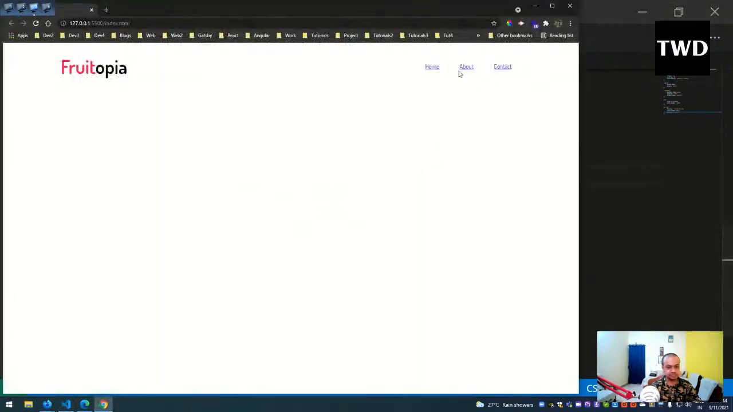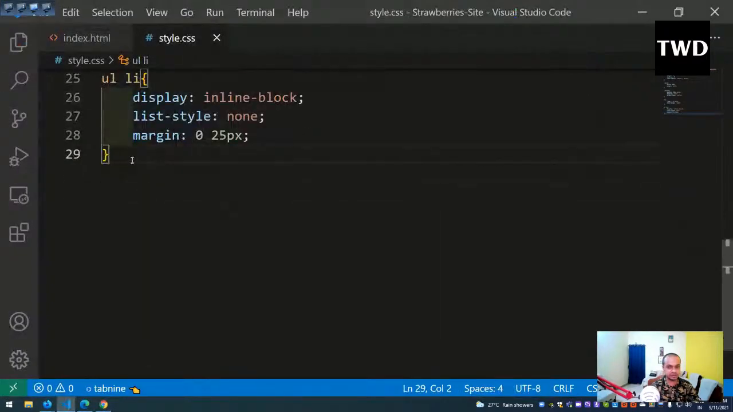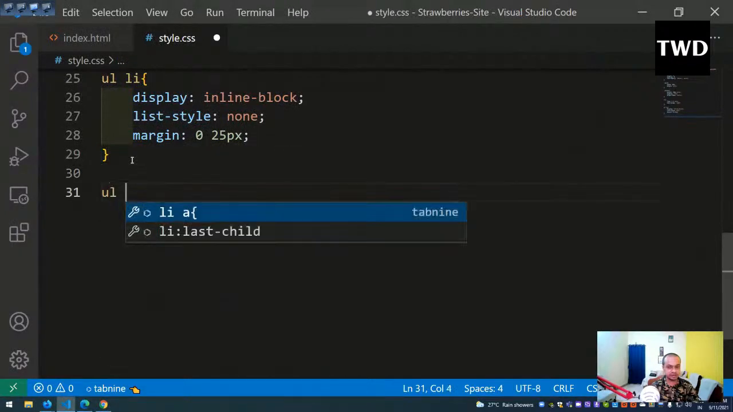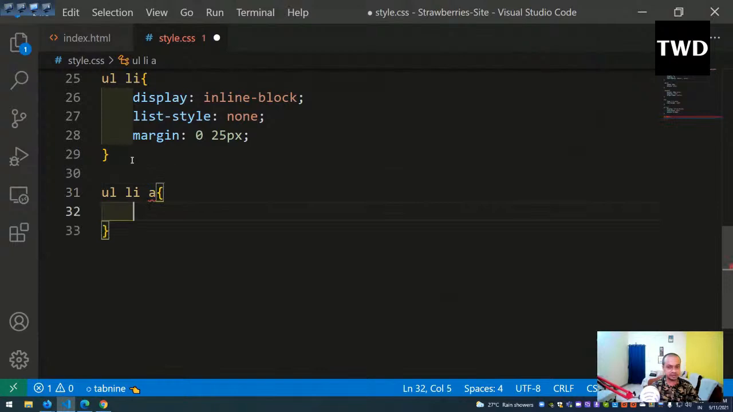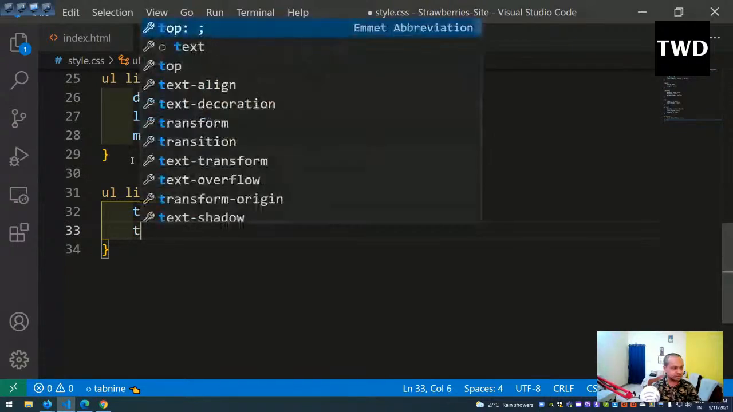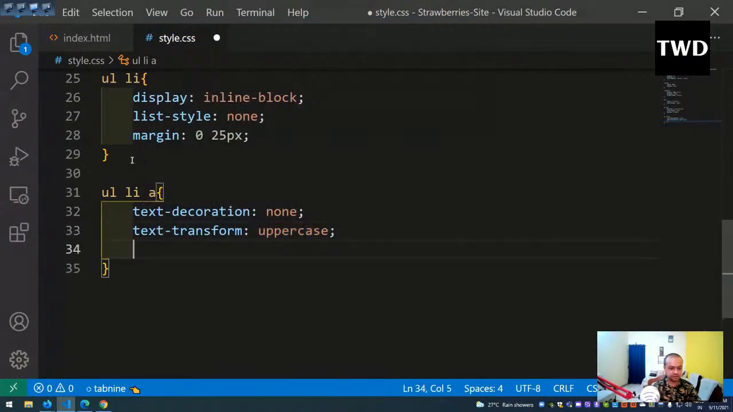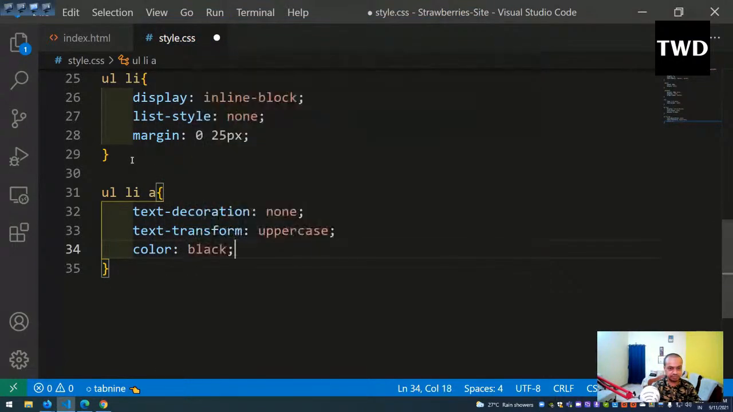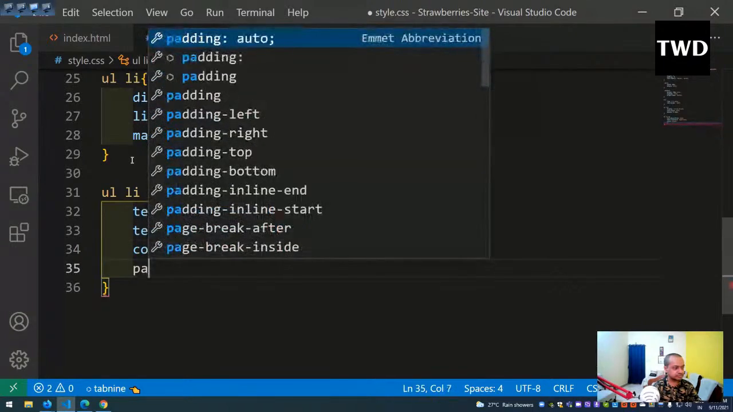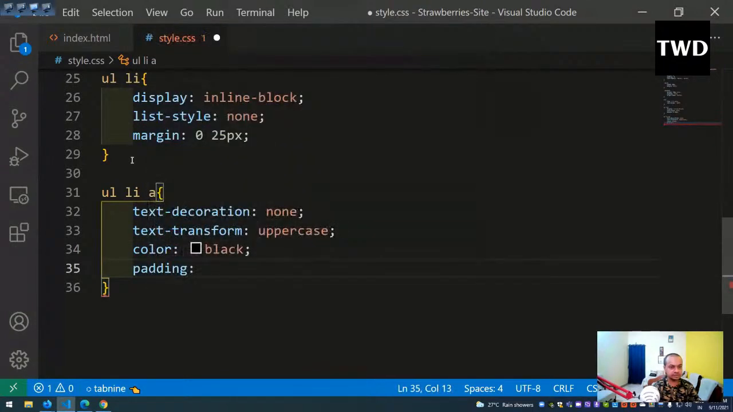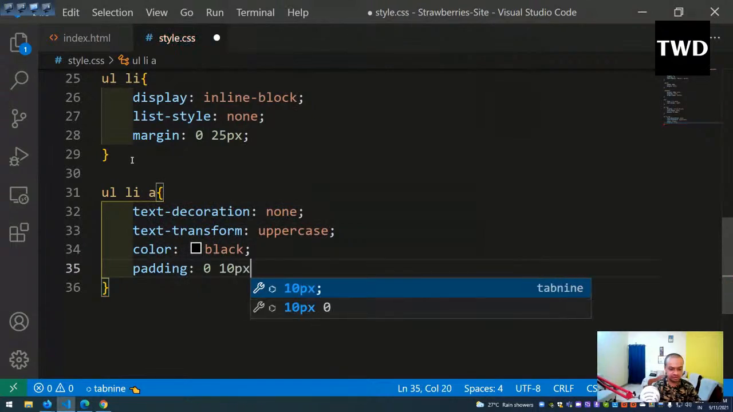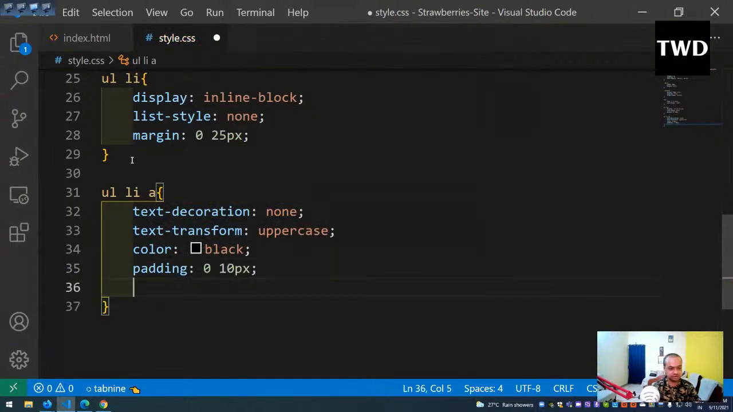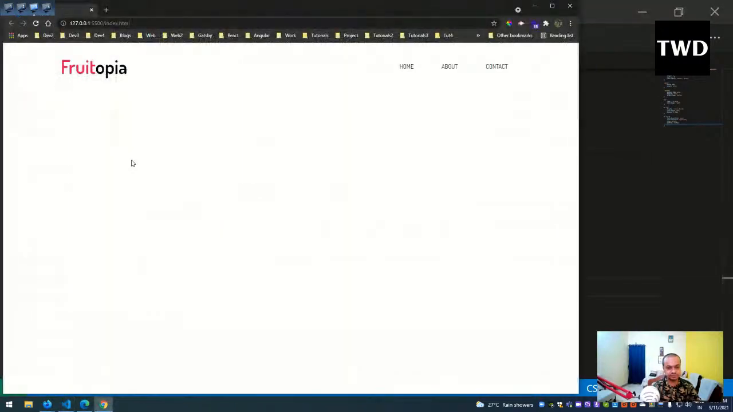Save it and see, now it has been quite cool. Okay, so the next thing I'm going to do is the anchor tag. So ul li a: text-decoration is none, text-transform is uppercase, color is black, padding is 0.10 px. Save it and see, it is looking almost perfect.